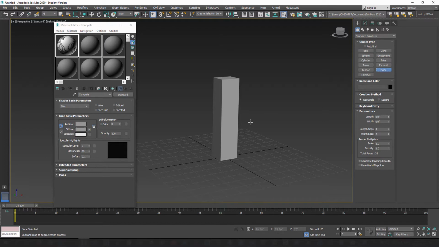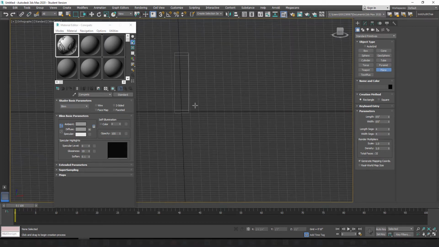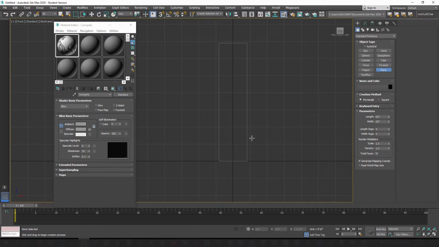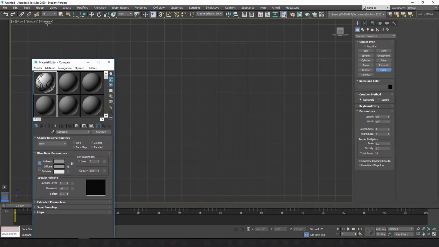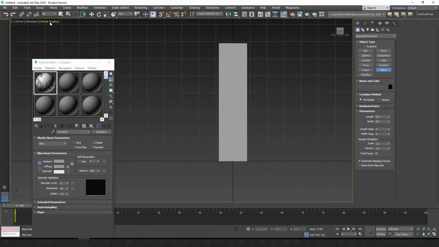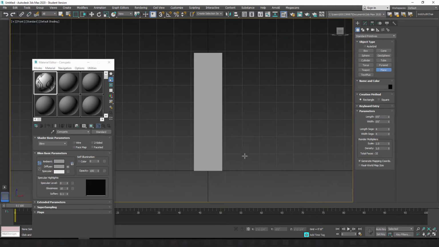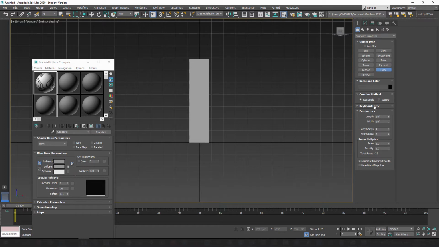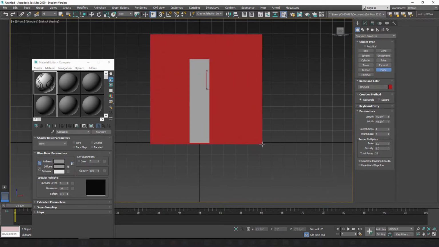I'm going to hit F, the shortcut for the front view. Okay, so in the front view I've got wireframe, and I want to set this to default shading. So back here we're going to click on plane, and we're going to click and drag to create a plane.